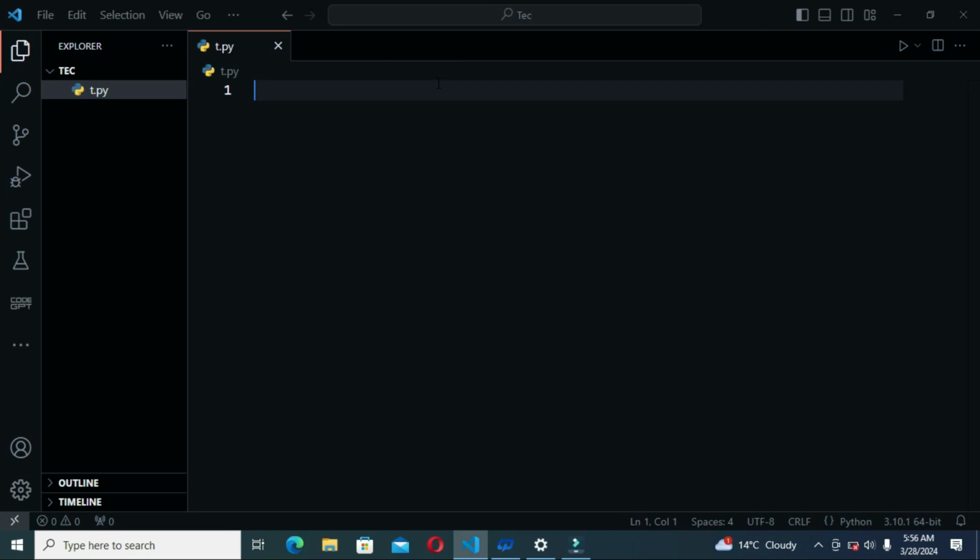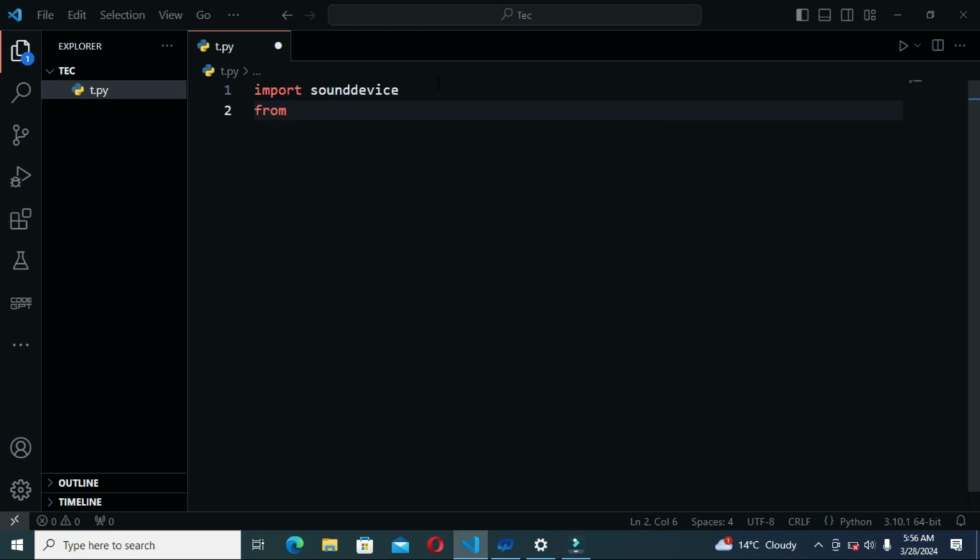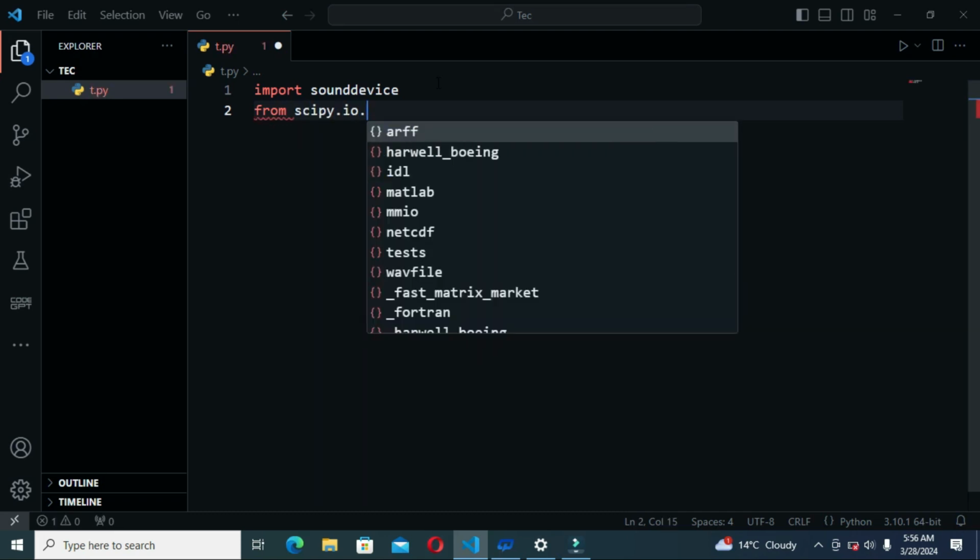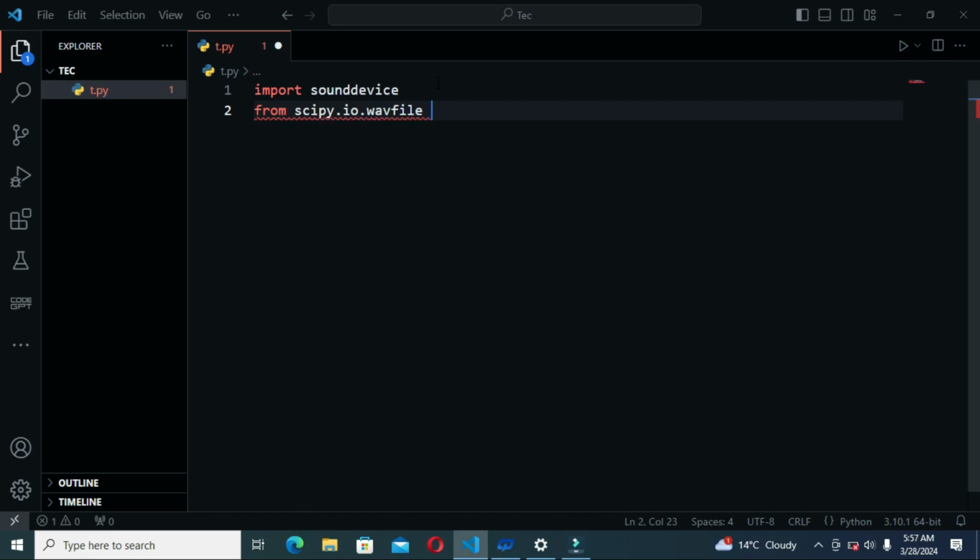Now the first thing is I will import sounddevice, and also from scipy.io.wavfile I will import the write function, which is used to write audio data to a WAV file format, or WAVE, whatever you say. Now I will create frames per second here, 44100, which is a basic rate that every audio uses.